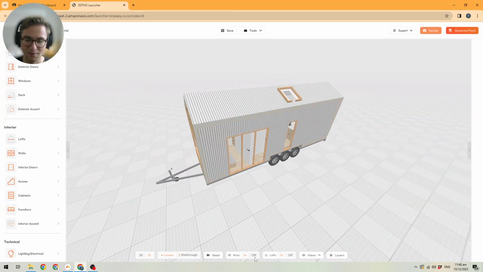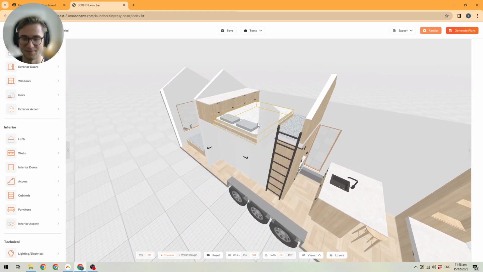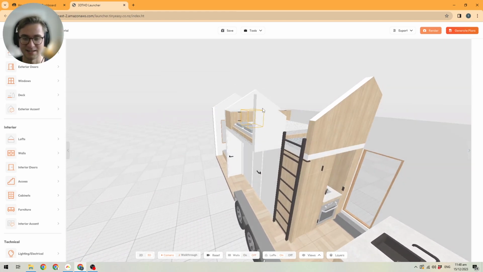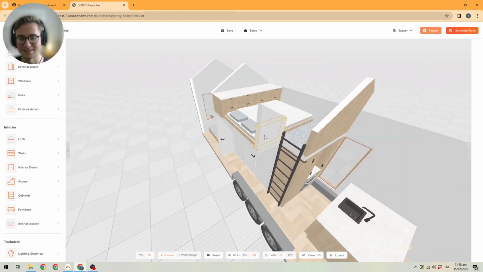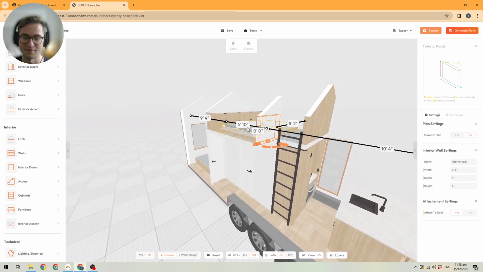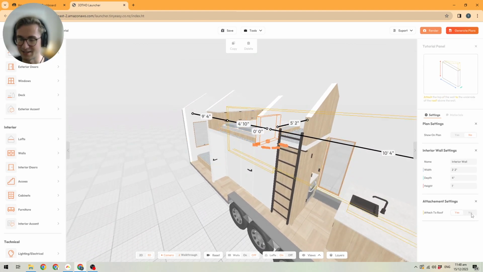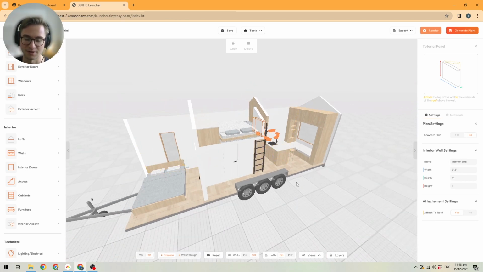One other thing as well, when you have mirrored your interior, you might see that the walls that were snapping to the roof are not facing the right direction anymore. You can just click on them and just make them regenerate by clicking the attach to roof setting here as well. But I'll get into the attaching to roof settings in the actual wall tutorial as well.